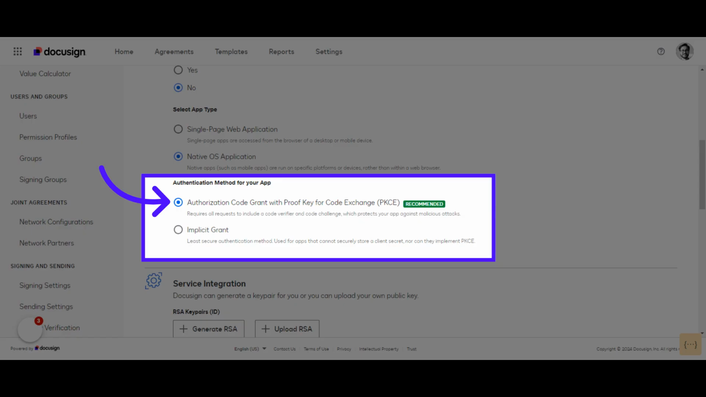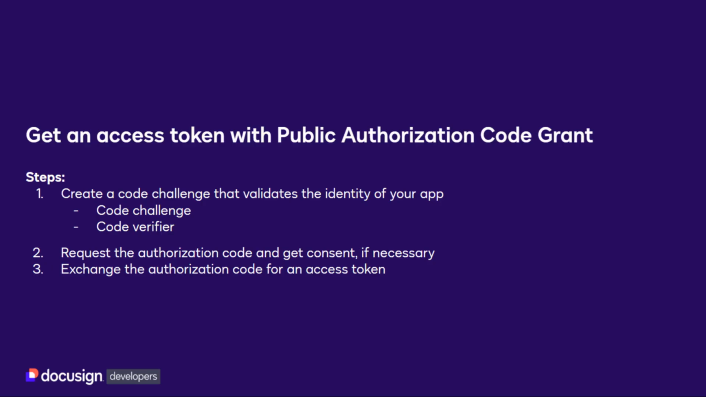Ensure that Authorization Code Grant with Proof Key for Code Exchange is selected. This option is recommended over Implicit Grant for all use cases. Once you have ensured that you have an integration key, a redirect URI, and that your integration is configured to use Public Authorization Code Grant, you can begin the process of getting an access token.